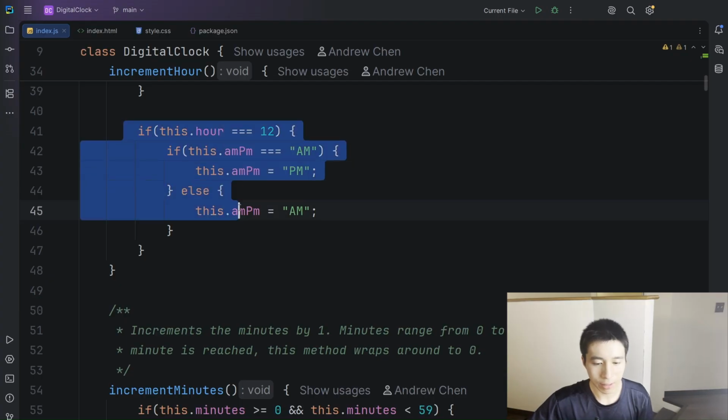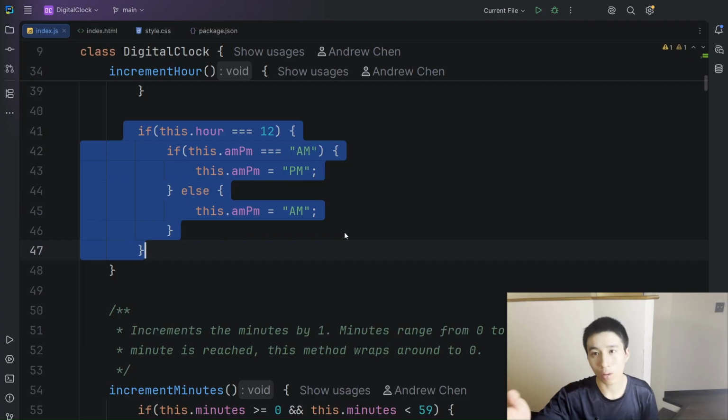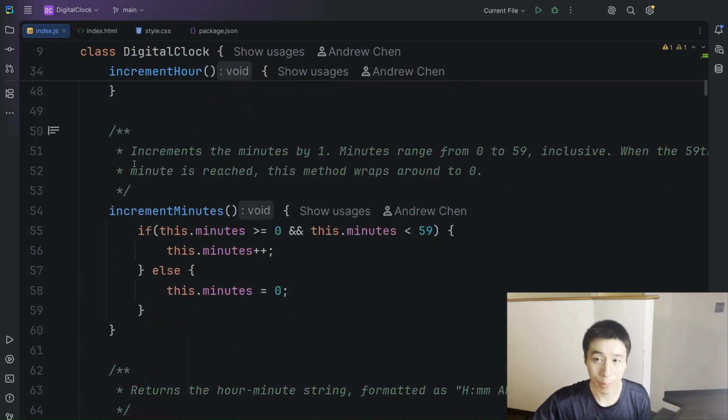Okay, and here is where we set the AM or PM. Once we hit 12, it's going to toggle. If it's AM, it'll switch to PM. If it's PM, it'll switch to AM. Okay, so quite simple right there. Similarly, we have an increment minutes method. It's very simple. It just goes from 0 to 59, and the same idea with the hours, right?